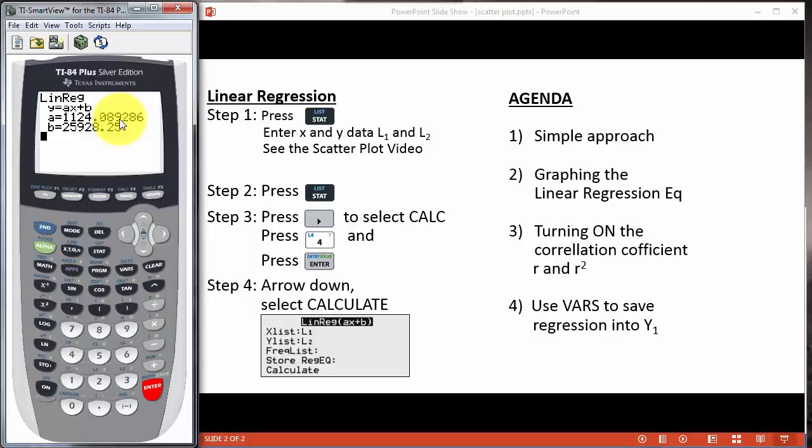1124.089. I'm going to round it off to 2 values. So this is going to round off to 0.09 when I round that up appropriately. The B value is already rounded off to 2 values. So that's what I'm going to write into my calculator. And so now I'm ready to go to step 2.